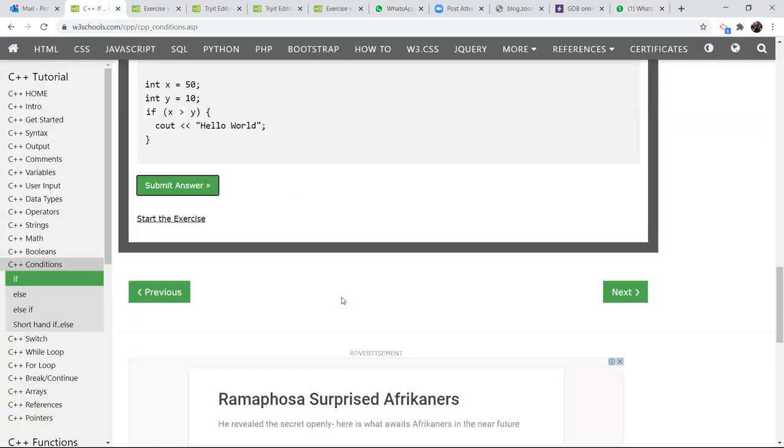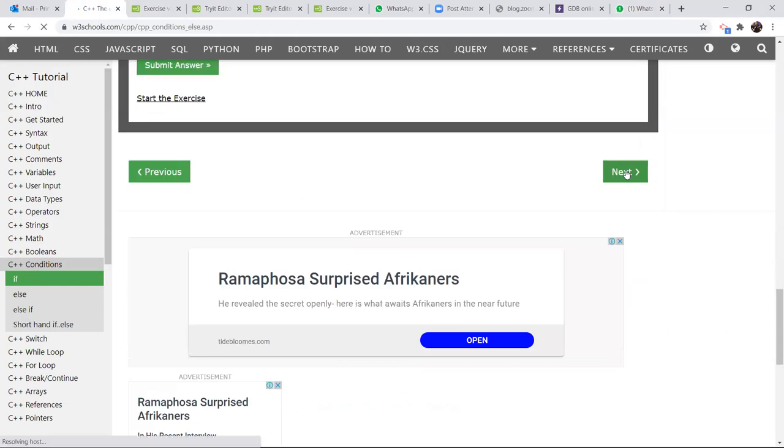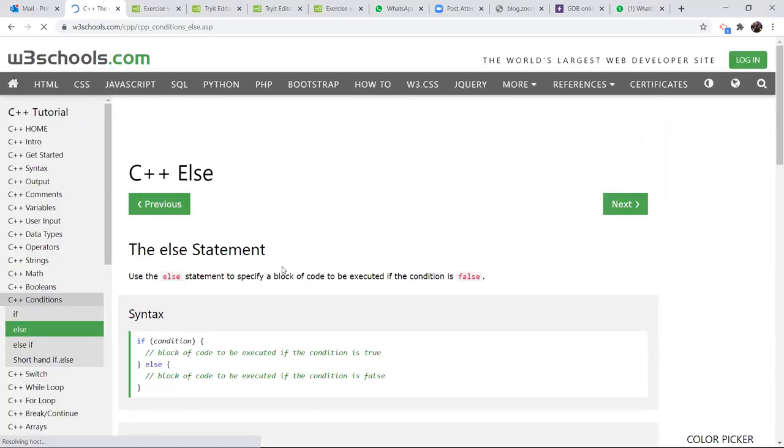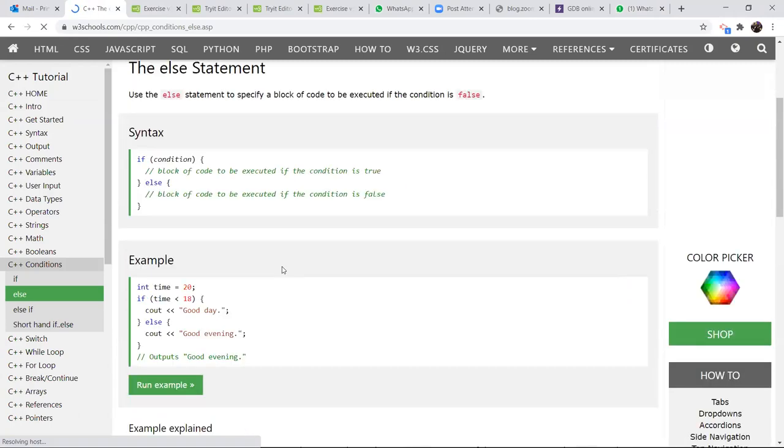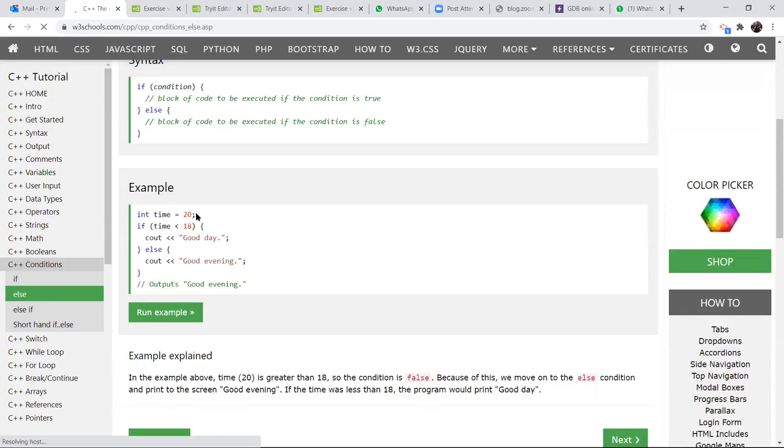All right, let's do another exercise. I'm going to try this out, and it says, and I'm waiting. My internet seems to be a little slow. It says, run the following example. Int time is equal to 20. This time we're using a variable. If time is less than 18, I must display the words good day. Otherwise, I must display good evening. So let me run the example.